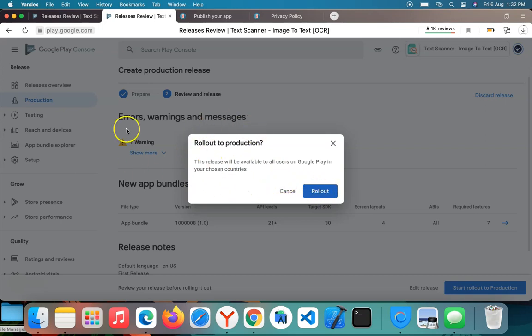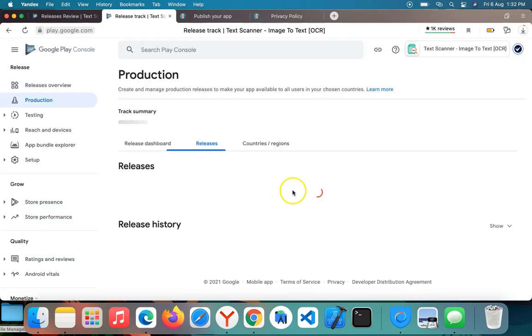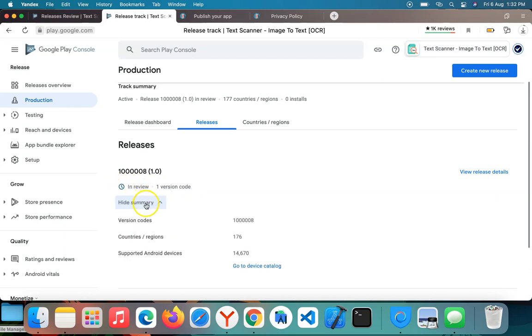Make sure that everything you fill is correct. But don't worry, if it is not correct, you can always update and make changes. So I'm going to click rollout. Okay, so my app has been submitted and it says in review. You can see it says in review. That means my app is currently being reviewed. So 176 countries, supported devices and all of that.